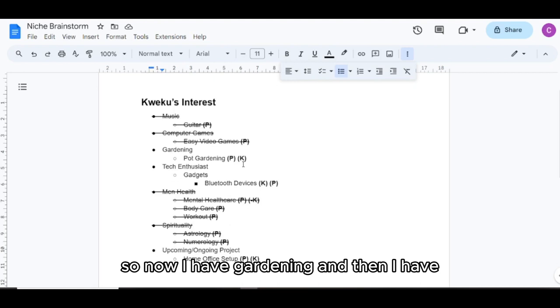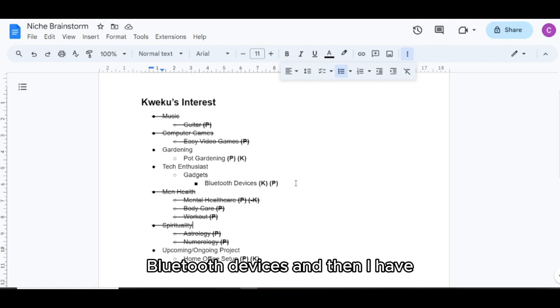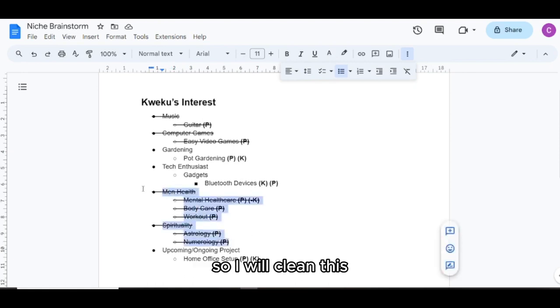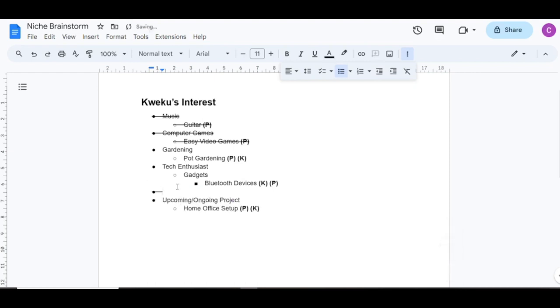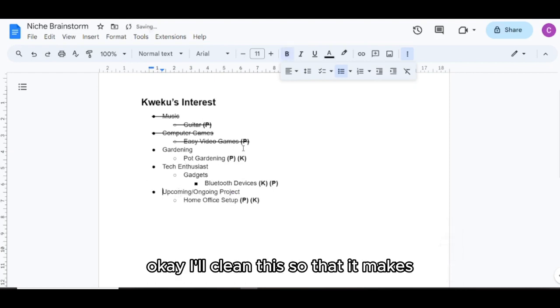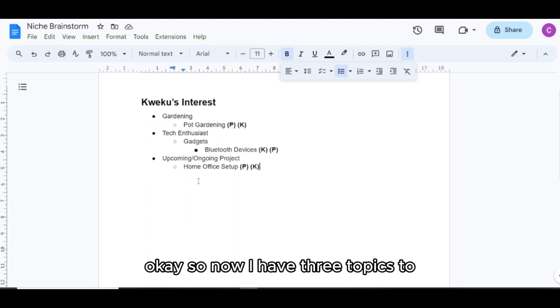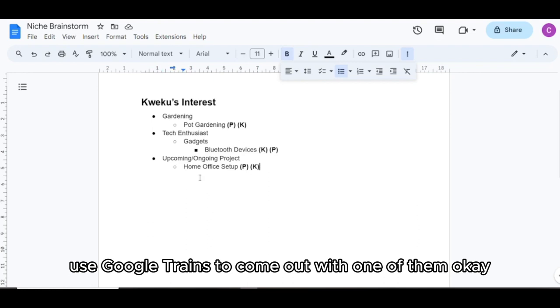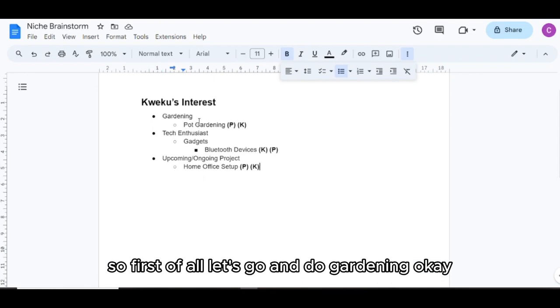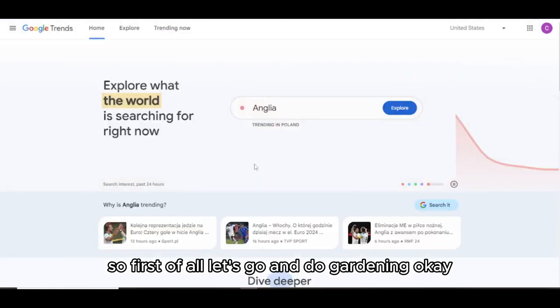So now I have gardening, and then I have Bluetooth devices, and then I have home office setup. I'll clean this up so that it makes a lot of sense. Now I have 3 topics to use Google Trends to come out with one of them. So first of all, let's go and do gardening.